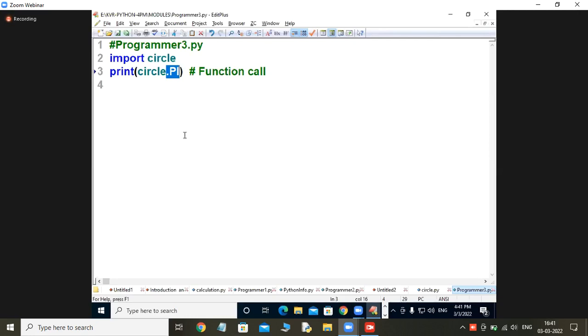Okay, now what is our next topic? I will call it circle. Not only this syntax, I can say from circle import star. Actually, star is not recommended, I am just showing you. That time I need not write circle dot. I can write PI directly.